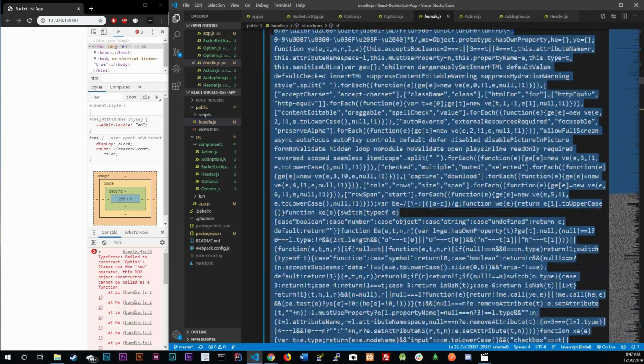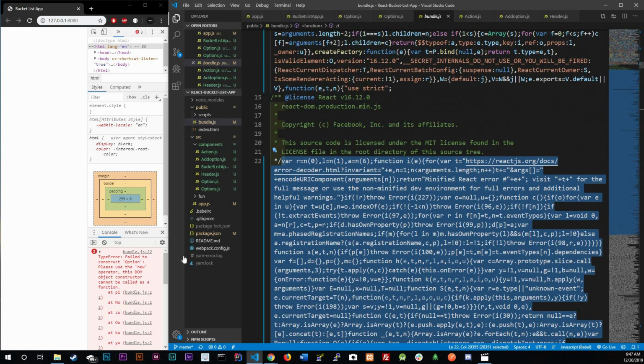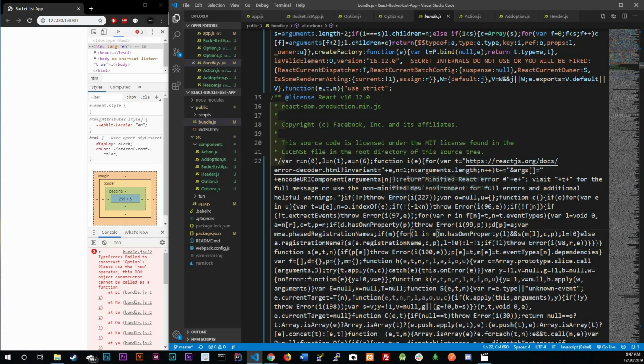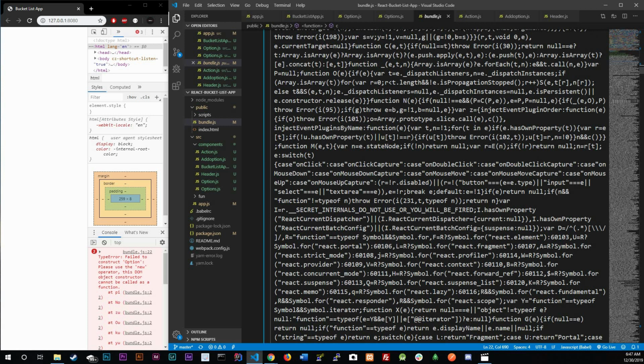So that doesn't really give us information on what the error is. Although we do know what it is because it's such a small application. Option. Okay, we need options somewhere, right? But imagine it was a bigger application. This is not going to be helpful whatsoever. So what a source map does is tell you literally where that error is occurring, and therefore you could actually go fix it.